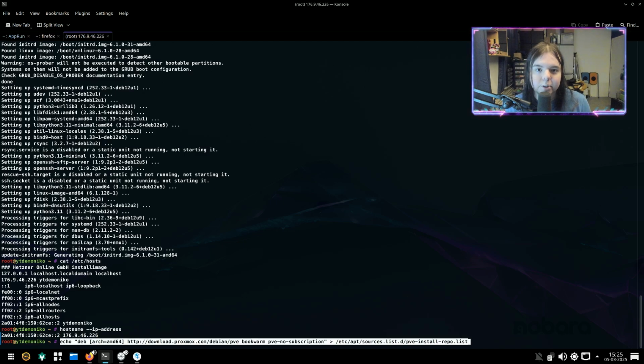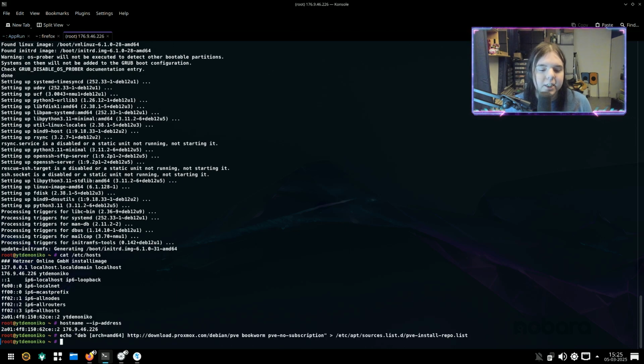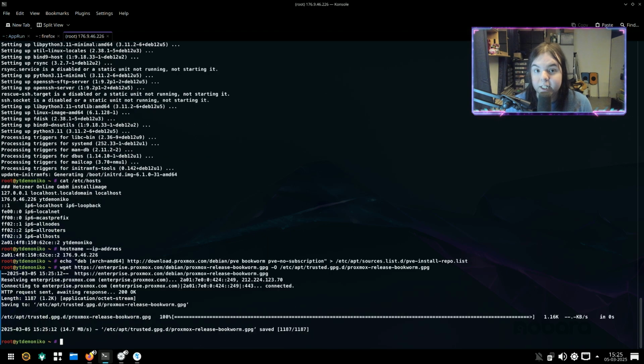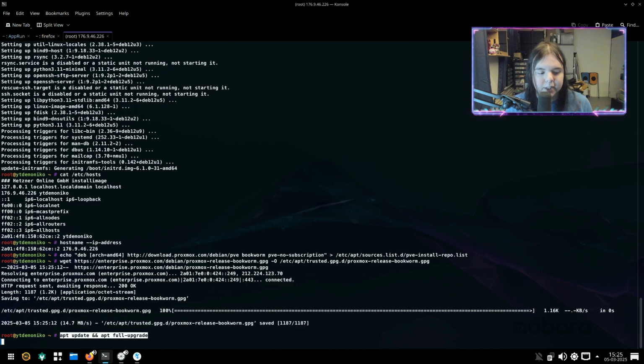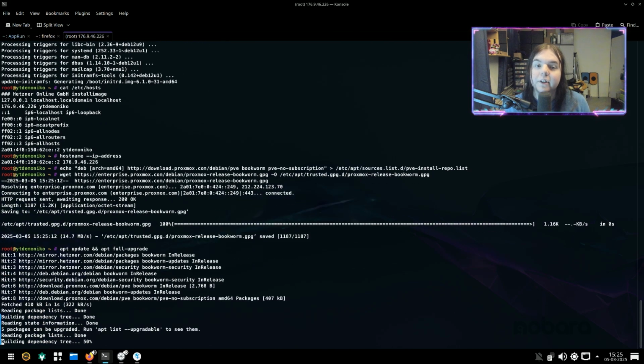Now what we want to do is add the PVE no-subscription repository so we can actually install Proxmox. So we can hit enter to put that into a file, and then we can download the repository key that is used for validation of the packages. And then we can just run an apt update to update the repositories and a full upgrade just to make sure everything is up to date.